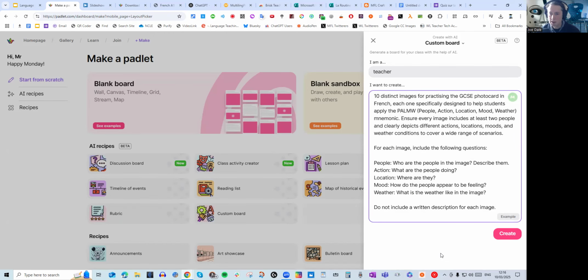I want to create 10 distinct images for practicing the GCSE photo card in French. Each one is specifically designed to help students apply the PALM W, e.g. people, action, location, mood, weather, mnemonic. Ensure every image includes at least 2 people and it clearly depicts different actions, locations, moods, and weather conditions to cover a wide range of scenarios. For each image, include the following questions: people, action, location, mood, weather. Do not include a written description for each image.